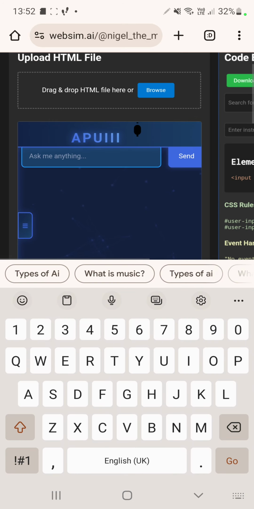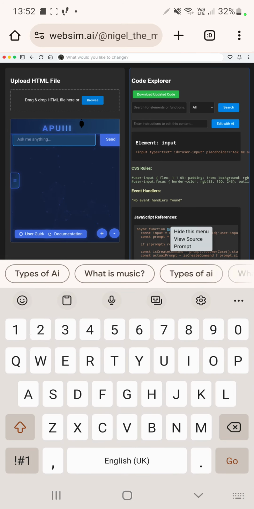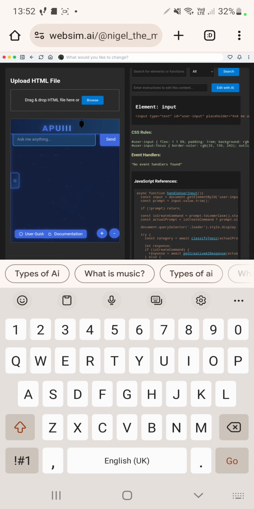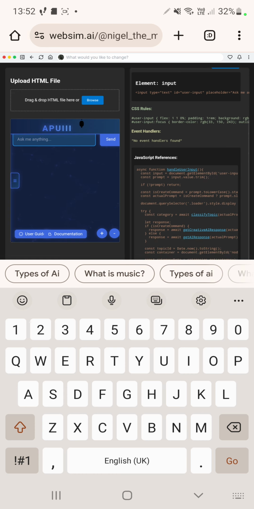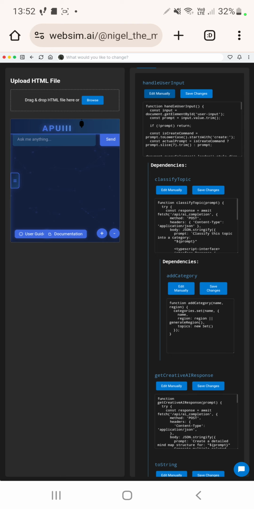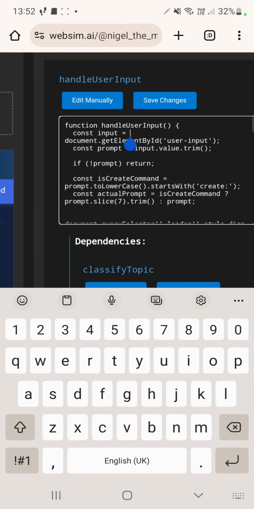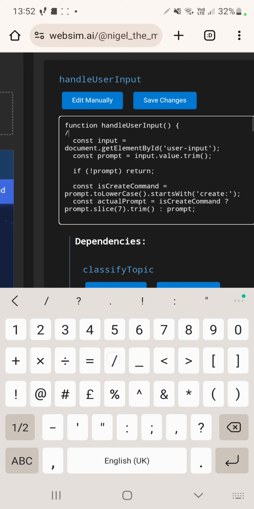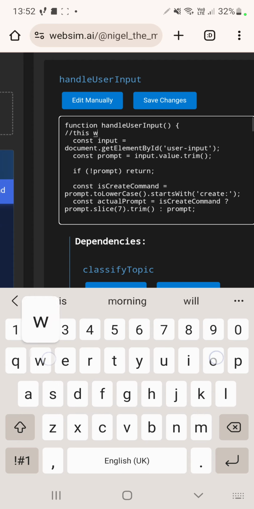Going ahead and showing you other changes that I have made to this version, I clicked on the text input field there on the project that I loaded, and if I click on the function that is displayed down here that is related to the element that I clicked on, I can actually click edit manually here. Now I can just add a comment that says this works and this is great.